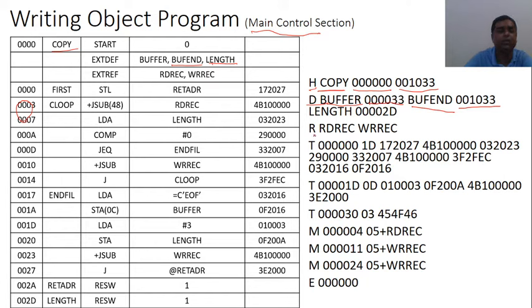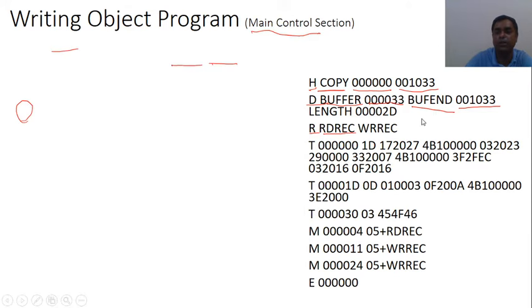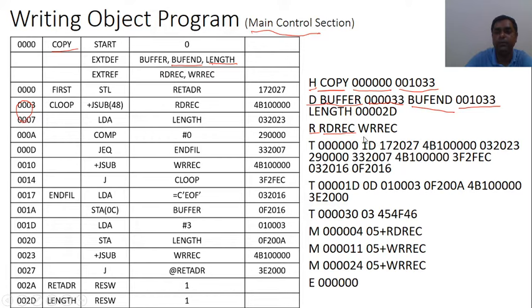Now the next record is the refer record. First column is R, this one. Then just look into the EXTREF, this one. What are the symbols? RDREC and WRREC. Just write it here, RDREC and WRREC only. So this becomes our refer record.